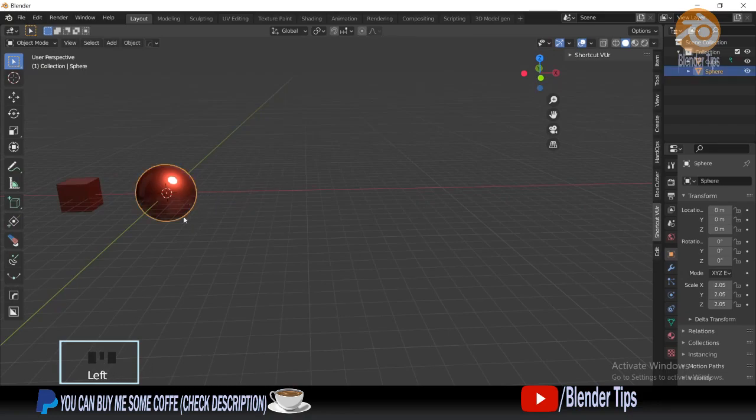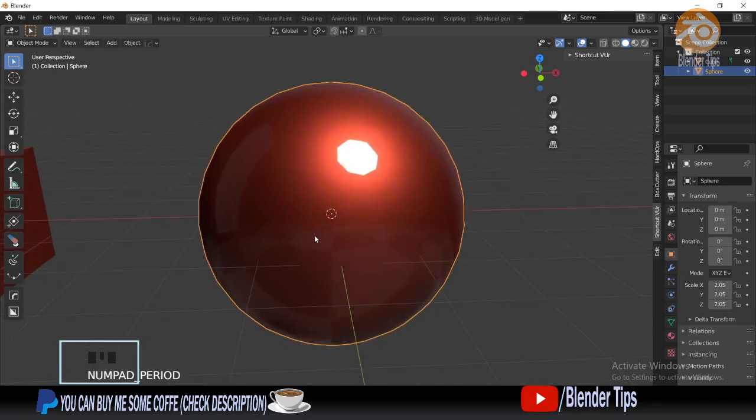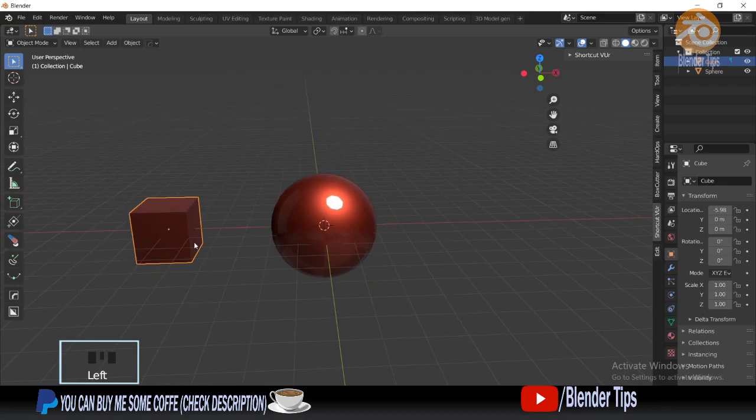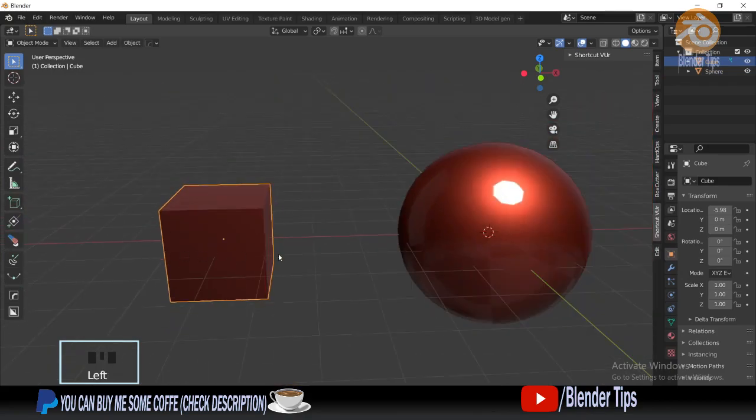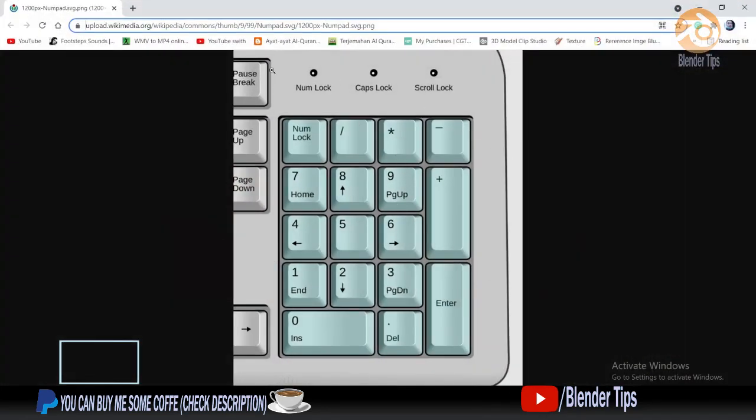You can see I click the object and tap the numpad period. The numpad period, you can see here. I tap the numpad period. The numpad period is on this one. Is this numpad? Numpad on your keyboard. You just click this one. Tap this one. Del. It's Del, but it's numpad period.